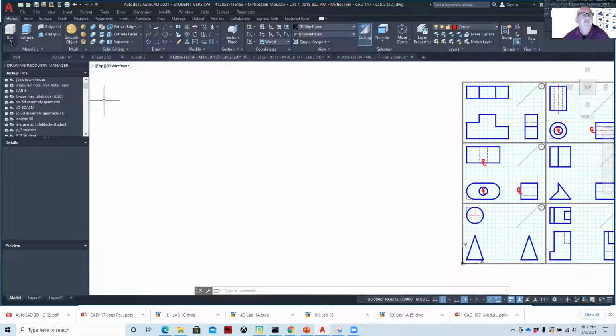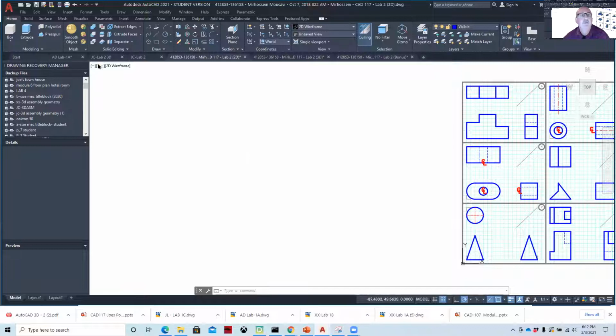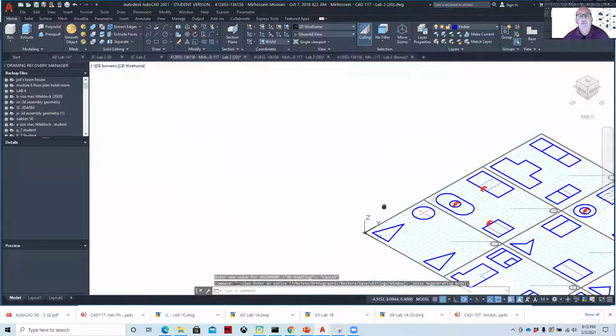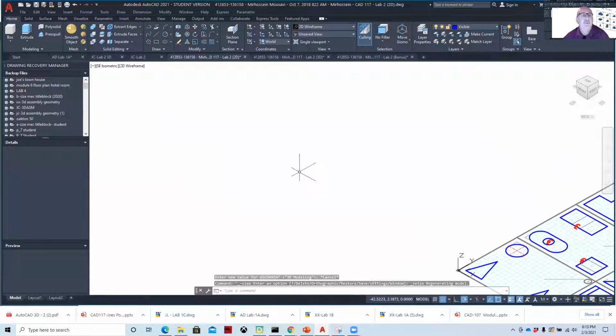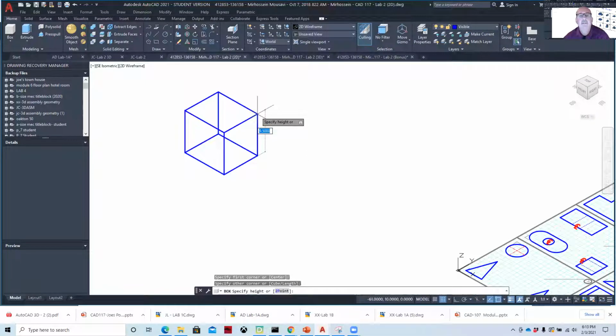And then here are our primitives. They'll go on whatever layer I have, so I'm going to set this to a visible layer. When you create primitives, it's best to work in an isometric view. I always use this one; Al likes to use the view cube. Southeast isometric is a good angle to work with in 3D. If I go with a box, it's going to ask me for the corners and then the height. Now, this is what's called a visual style.